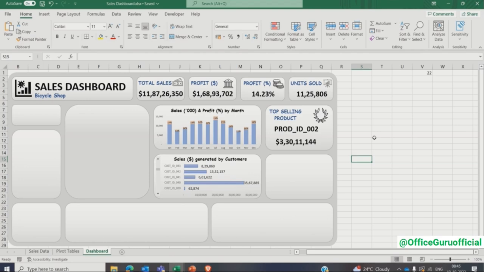Moving ahead, next one in our list is a donut chart showing sales percentage from different countries. This chart provides a nice way to understand the distribution of sales across the globe. Here is how you can do it.